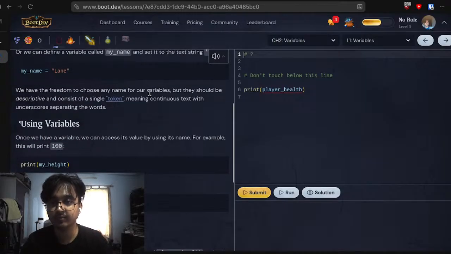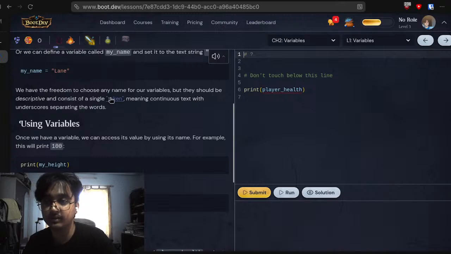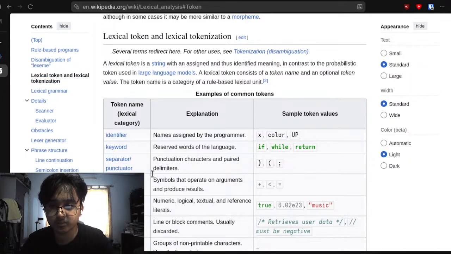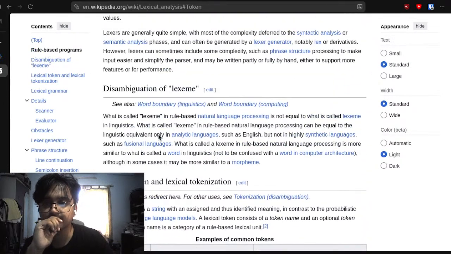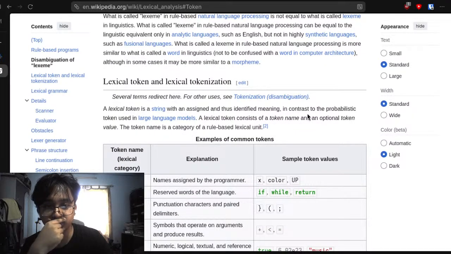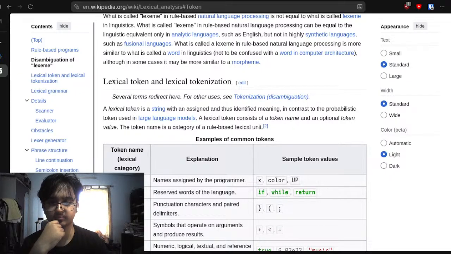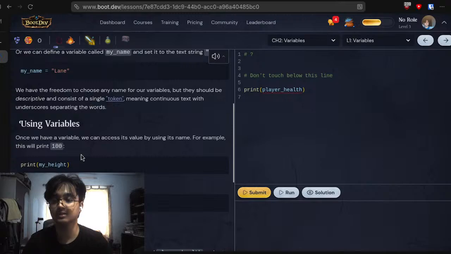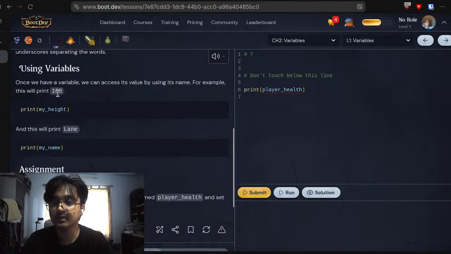We have the freedom to choose any name for our variables, but they should be descriptive and consist of a single token. Single token means continuous text with underscores separating words. Okay, got it. Using variables: once we have a variable, we can access its value by using its name. For example, this will print 100 and this will print Lane.